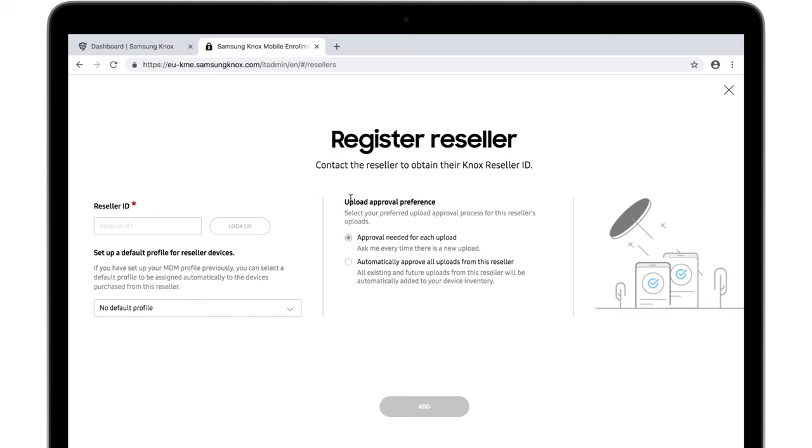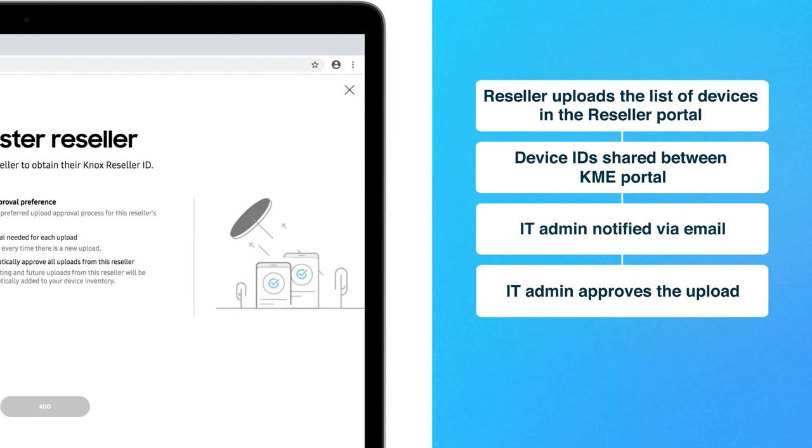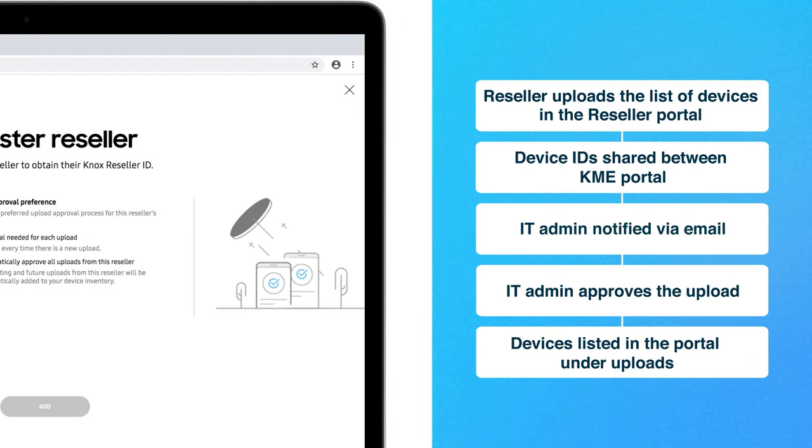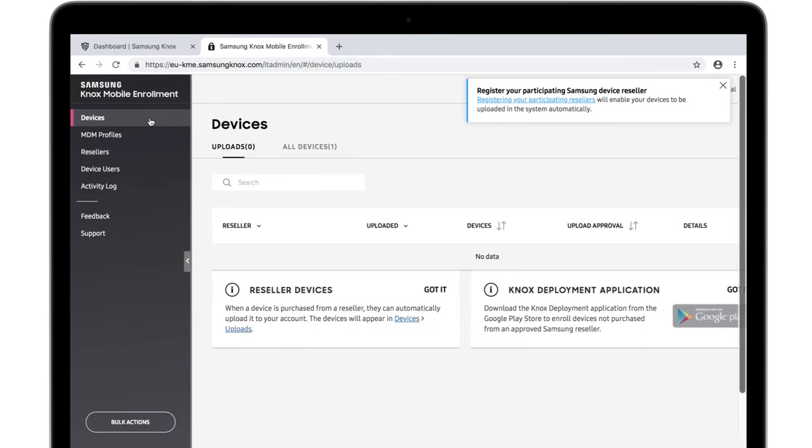You can select whether approval is needed for each upload from the reseller or choose automatic approval for trusted resellers. As soon as the reseller uploads the devices, you will be notified via email. You now have to approve if you have chosen approval needed for each upload. Now your devices will be listed under Uploads and are ready for enrollment and configuration. If you haven't selected a default profile to be associated with the devices, you can assign an MDM profile to the devices at a later time.